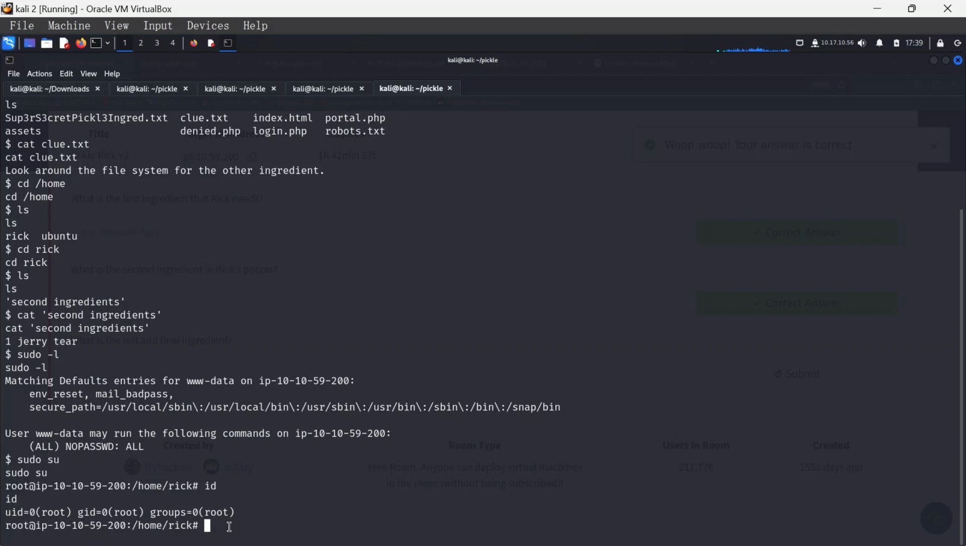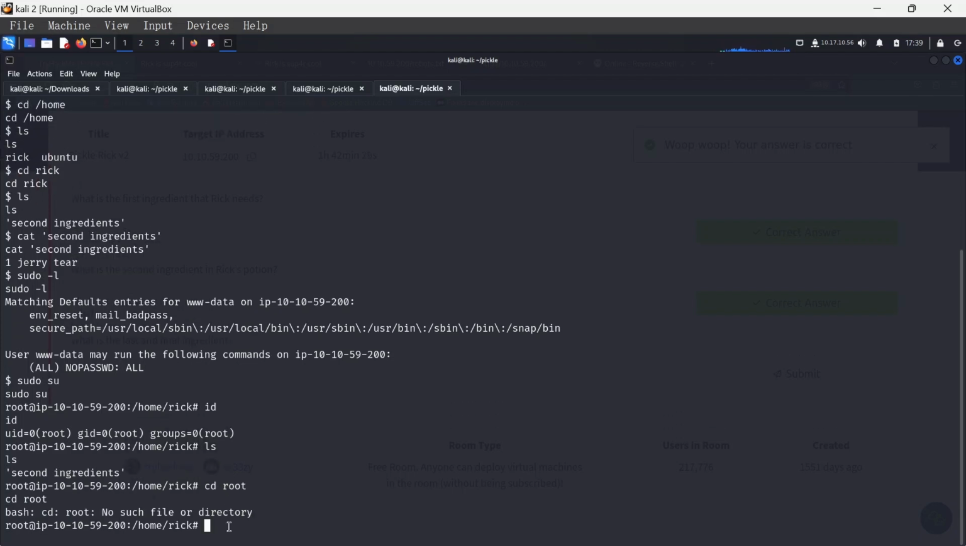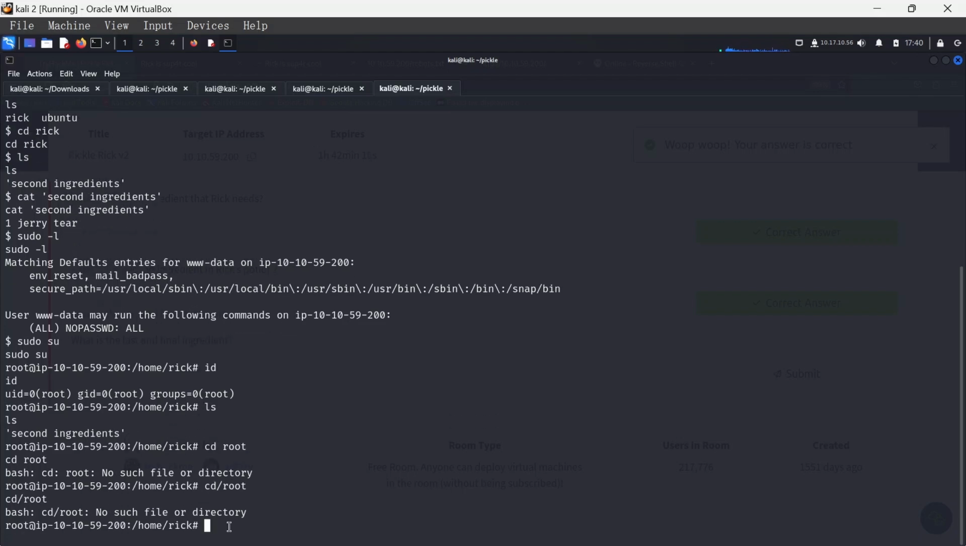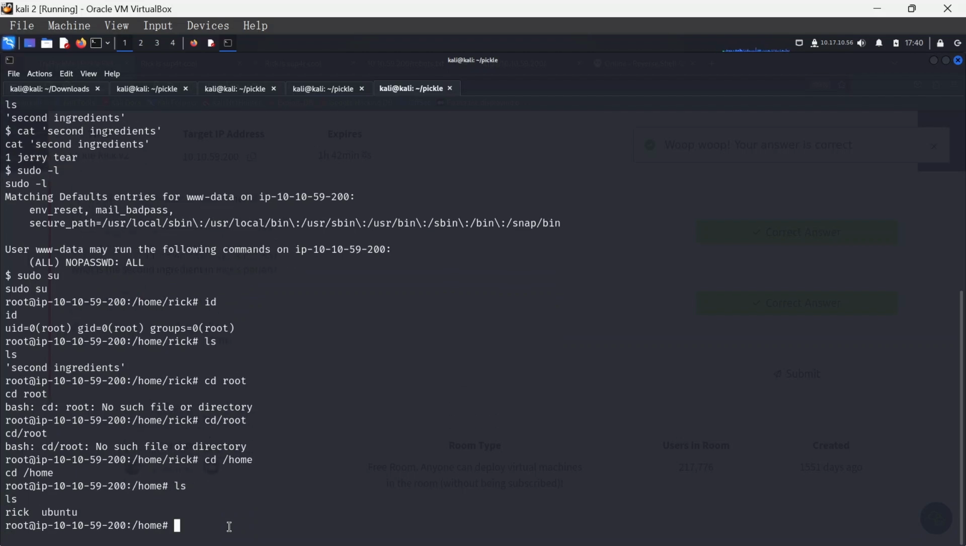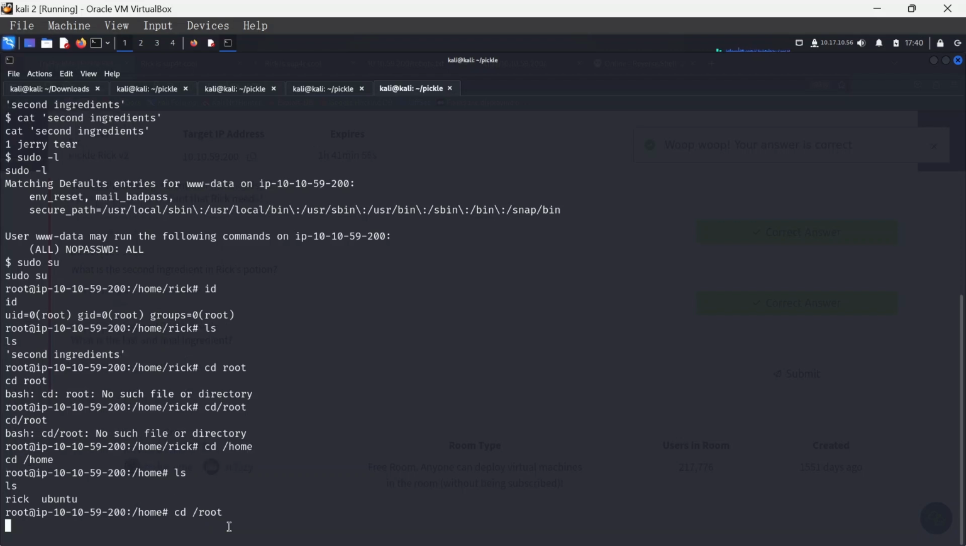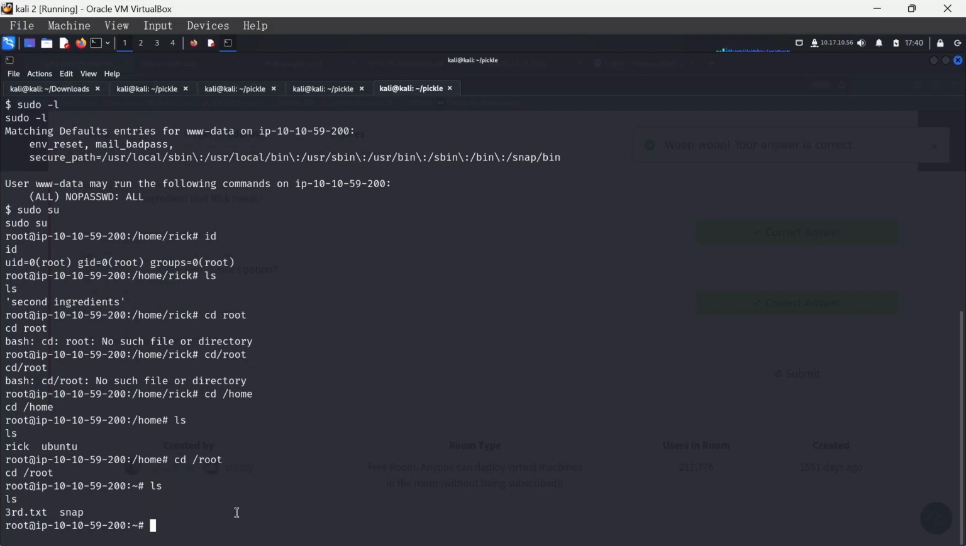Okay, with that being said, I can ls. No, I'll just cd into home, or just cd into root. Okay, no. Let's go home first, ls. Now that we're here, can I go to root? Yes, now I'm in root. With root, I can check out what is in root. I can see over there third.txt.